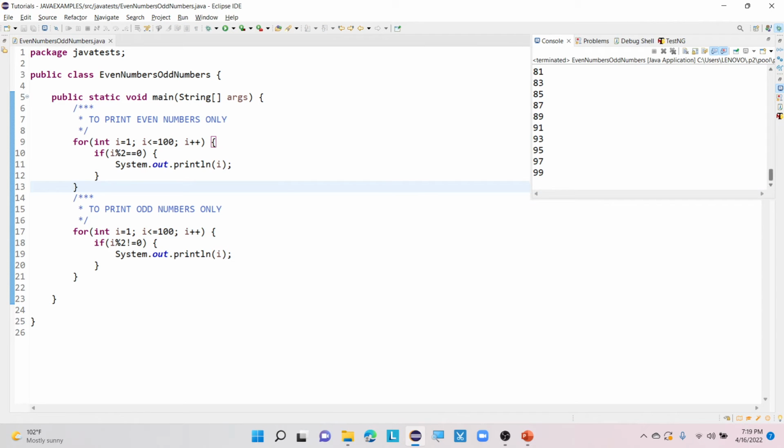You can see first it is printing 2 4 6 8 10 12 16 20 22. So it will print till 100. Okay, so what are all the even numbers we can have before 100? So it will print all the even numbers from 2 to 100. So the next program will print from 1 to 100 how many odd numbers we can have. It will print all the odd numbers from 1 to 100.